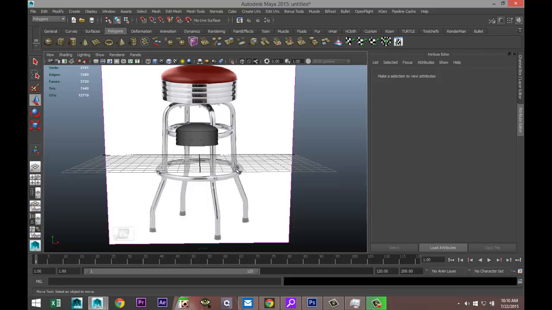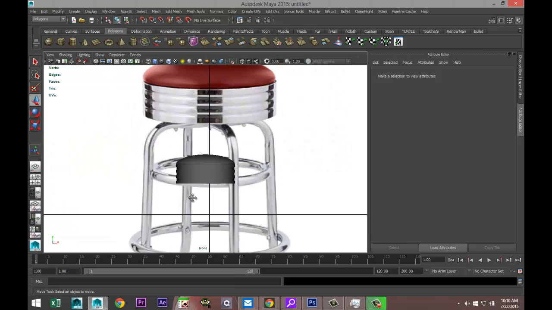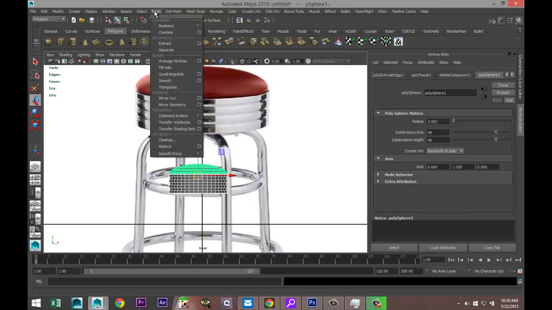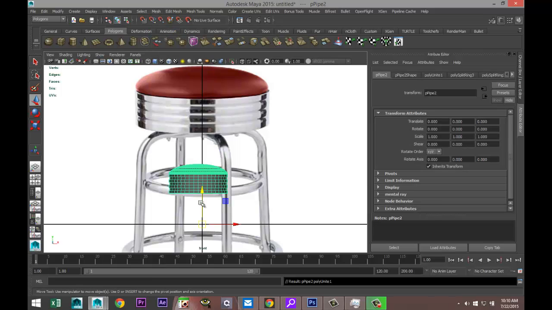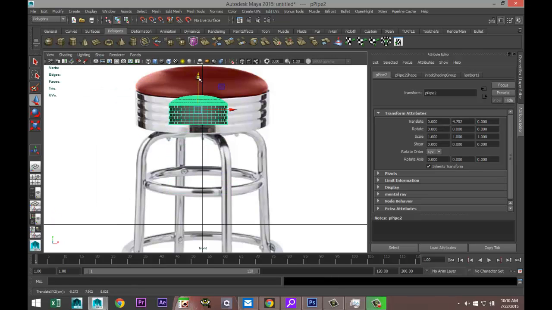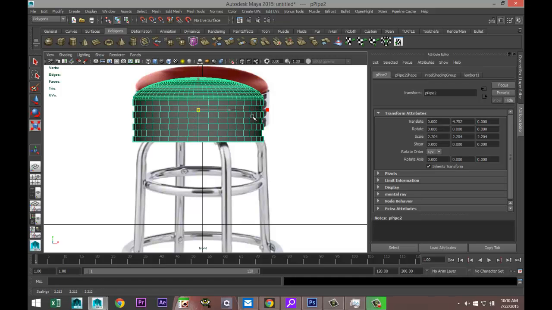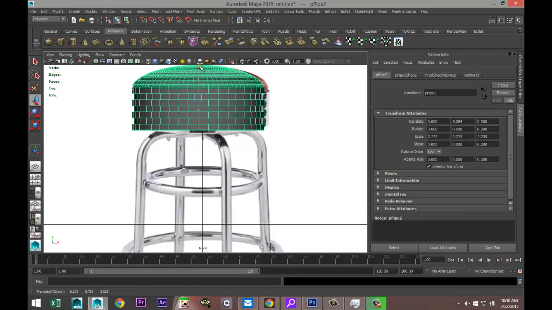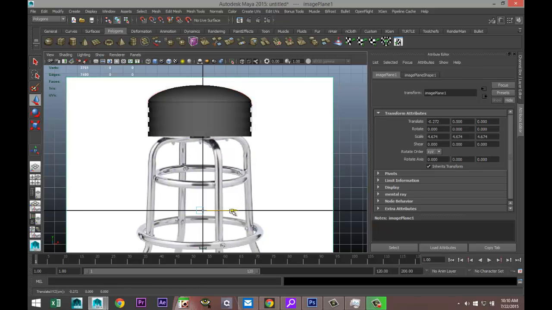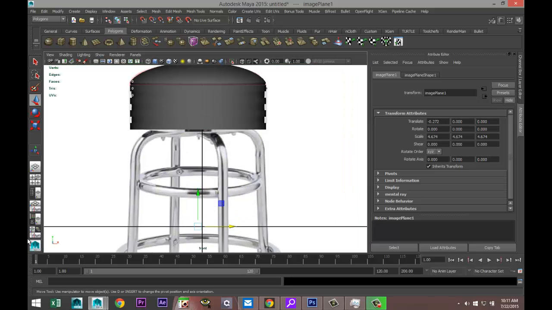Let's see if that's the best solution here. Actually, just to make sure that we're on the right scale here, I'm going to select this and I'll do mesh combine for now. Modify center pivot and edit delete by type history. Just raise that up. Hit R to scale that. And it doesn't have to be exact, but just so we have a reference. Okay, I'm going to take my image, move that over a little bit, like so.